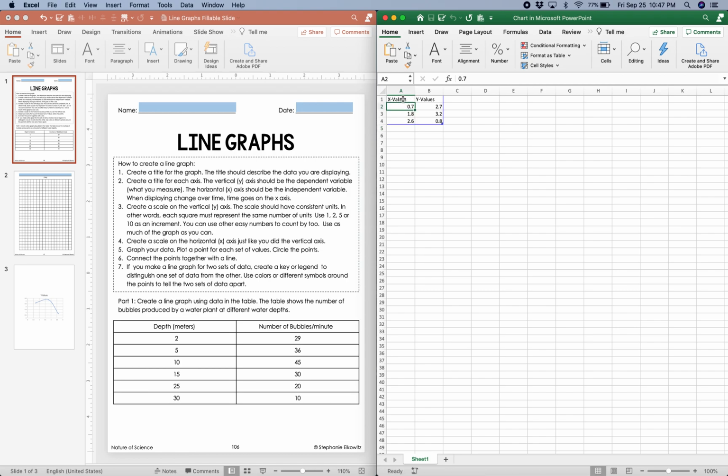The first thing I'm going to do is label the top of this column as depth, because the depth in meters is going to be, all those values will be in this column. So we're going to enter 2 meters, 5, 10, 15, 25, and 30. The Y values are going to be the number of bubbles per minute. So the plant produced 29 bubbles per minute at a depth of 2 meters, 36, 45, and so on.